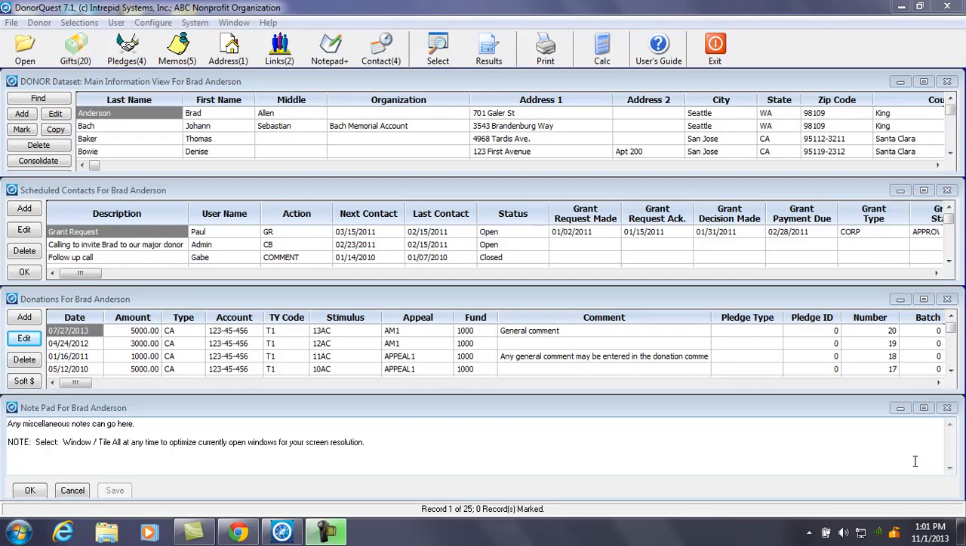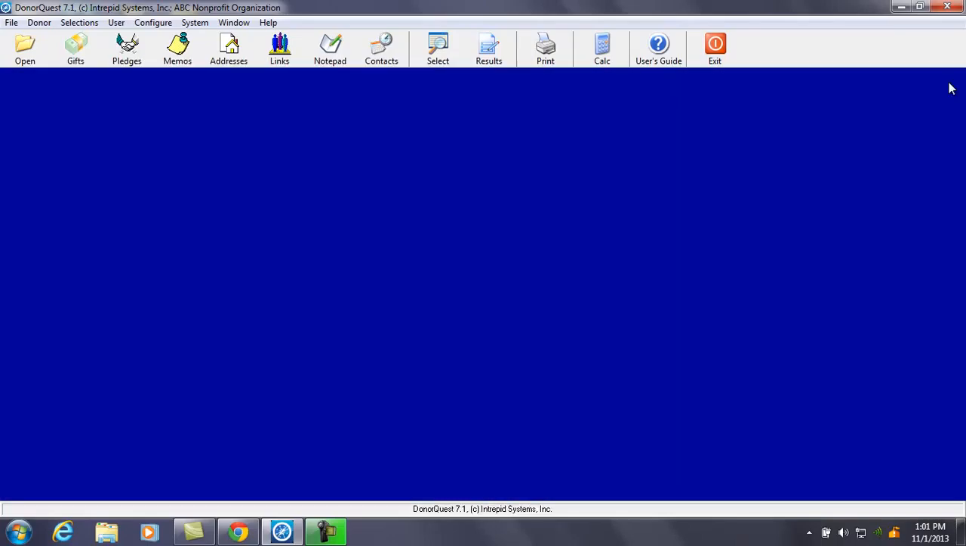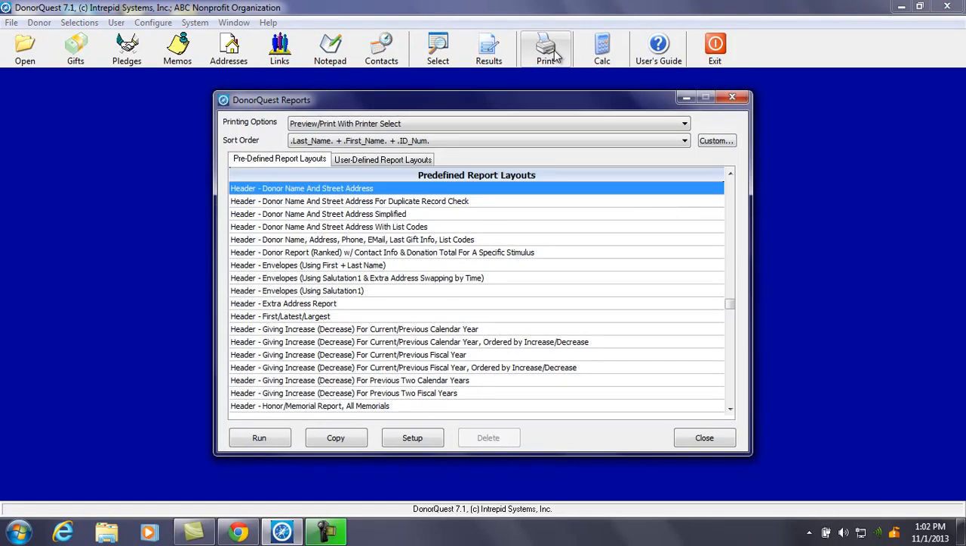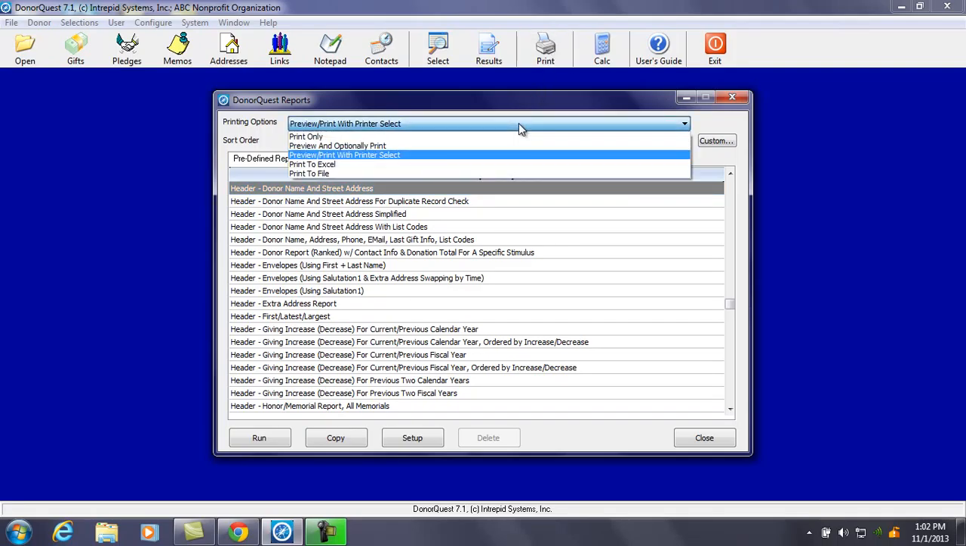So let's look at the auto reports first, and to access the reporting menu, what we want to do is close out of these data windows here and then click the print a report icon. And let's go over some of these options really quickly on the screen. So for printing options, there's print only, preview and print, print to Excel, and print to file. So for this demonstration today, we want to choose preview and optionally print.